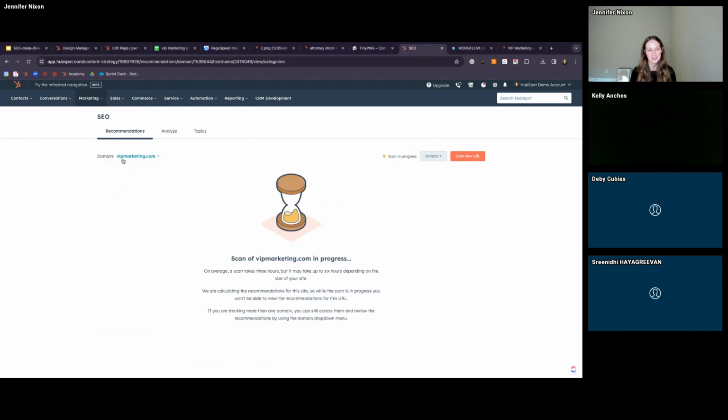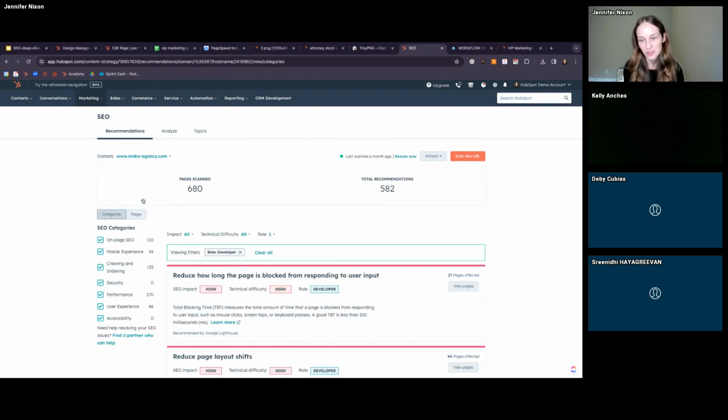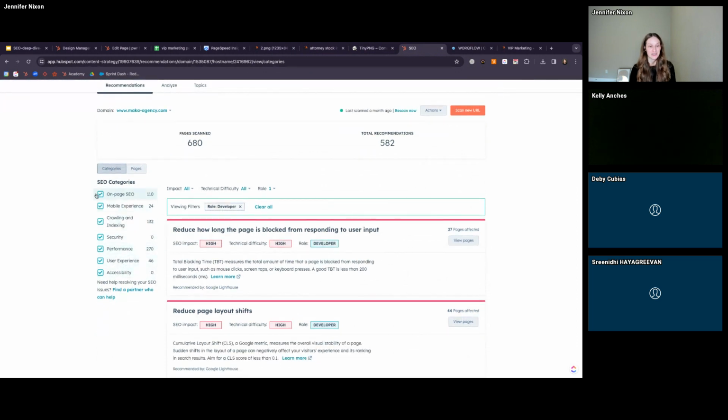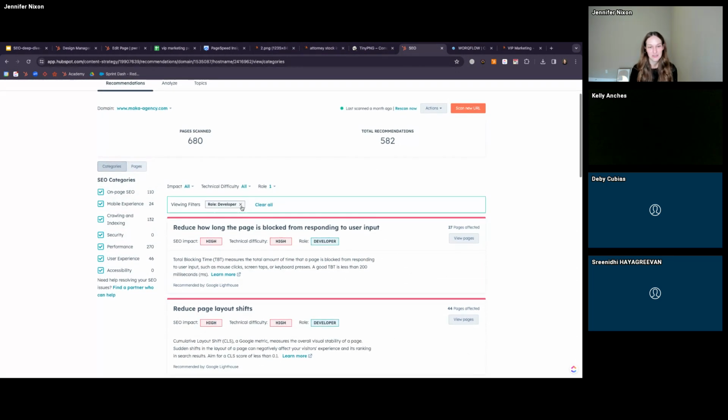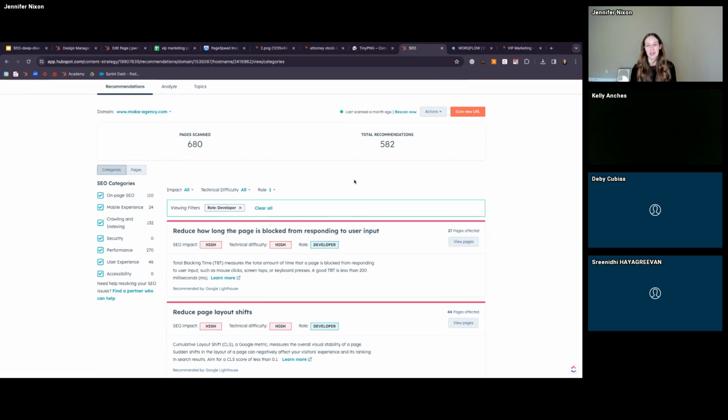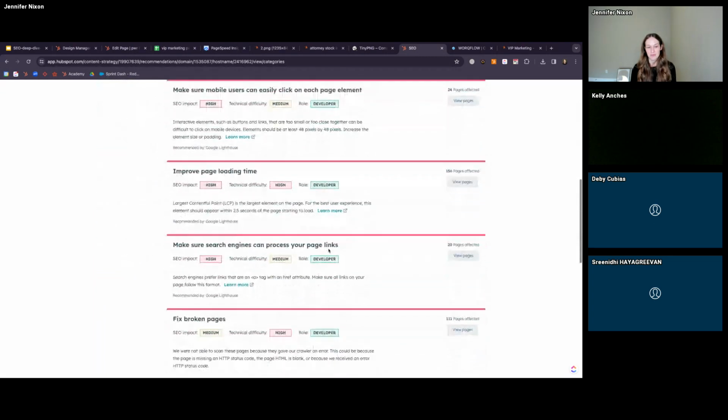So I'm going to go back, hang with me. Let's see. Oh, still in progress. Okay, well, that's not good. So I have also got, this is an old scan as well. This is the Maca Agency website, and this is built with Power Pro theme. It is fully optimized, but you can see that there are still 270 performance items, and I do have it filtered by developer. And you can see that there are still a lot of recommendations.